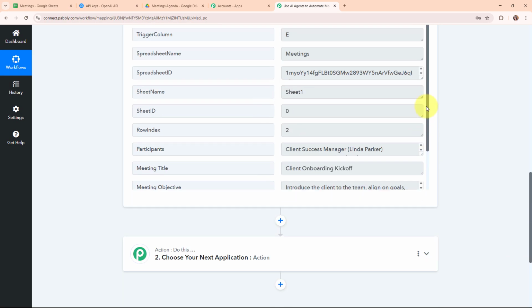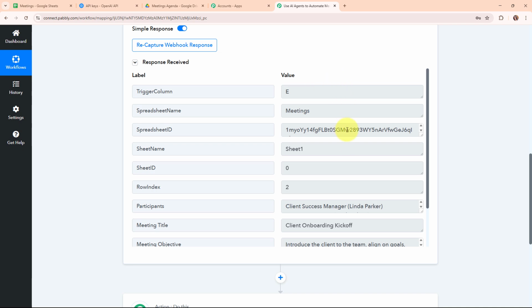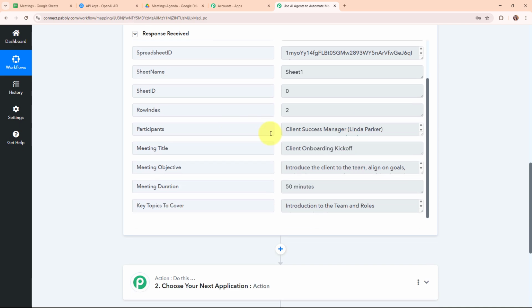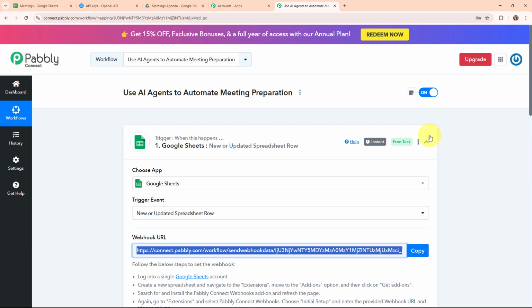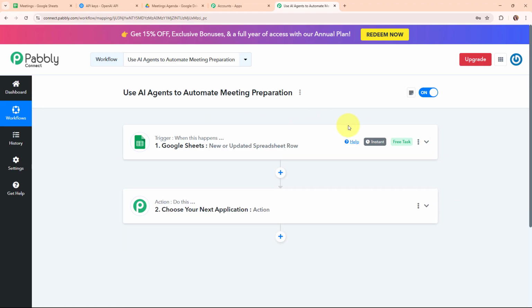And here you can see we have received a successful response where we have received the trigger column, spreadsheet name, ID, sheet name, row index, participants, meeting title, objective, duration, and key topics to cover. So with this, we have successfully set up our trigger over here. So now after receiving a successful response, let me take you back to my Google Sheets.